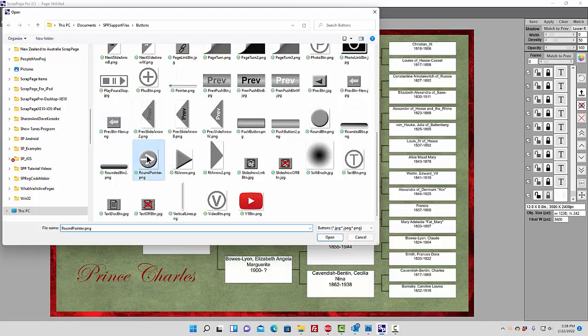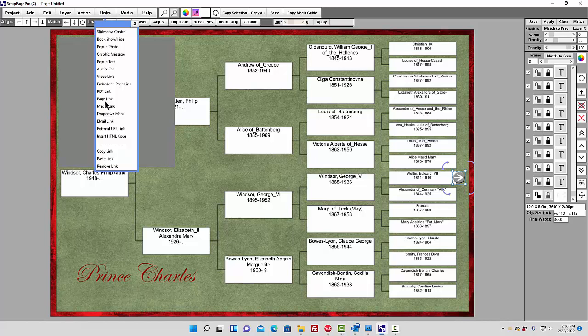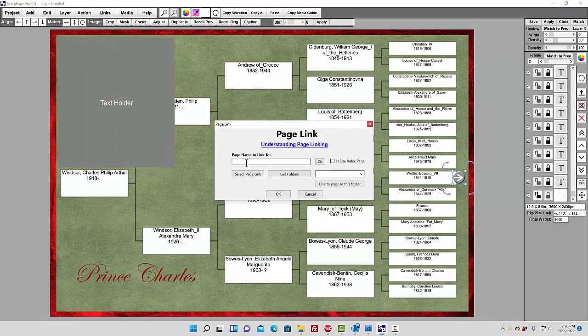Now right here I have a round pointer. I know these pointers are used in a lot of family tree programs to say, hey, I've got more information to go to. So let's just set this over here by Edward, and we'll put that right there. And I'm going to link that to a page. It's a page I haven't made yet, but that's okay because I know what I'm going to call it when I'm done. So I'm going to link it to something that I'm going to call Edward VII.